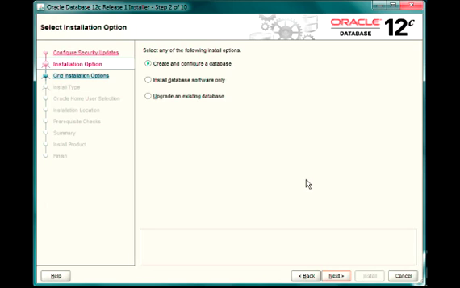Okay, this part is to select our installation options. We have three options: either to create and configure a database, or to install the database software only, or to upgrade an existing database. What we're doing is to create and configure a database, and then I'll click on next.